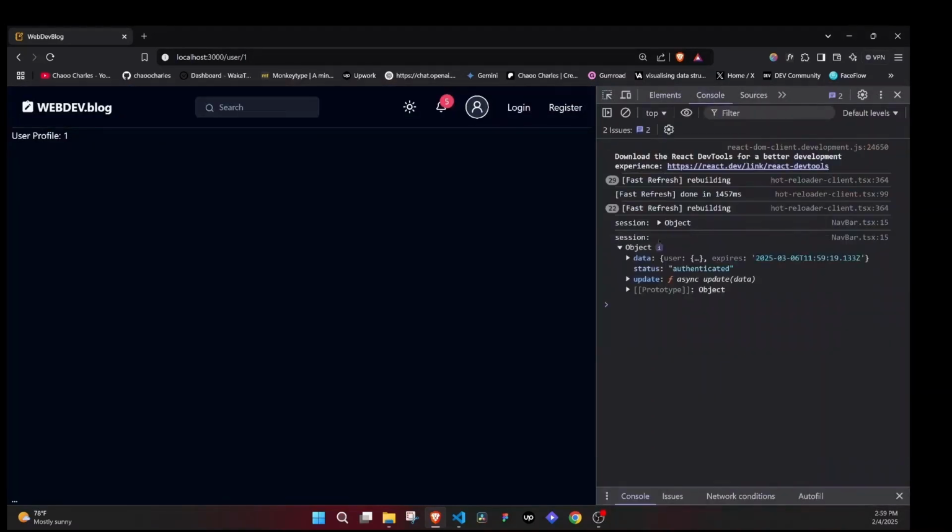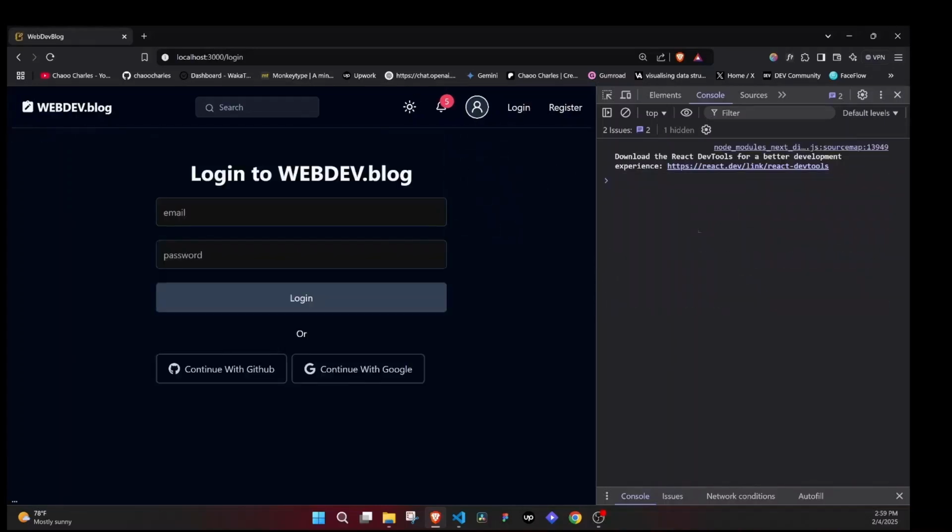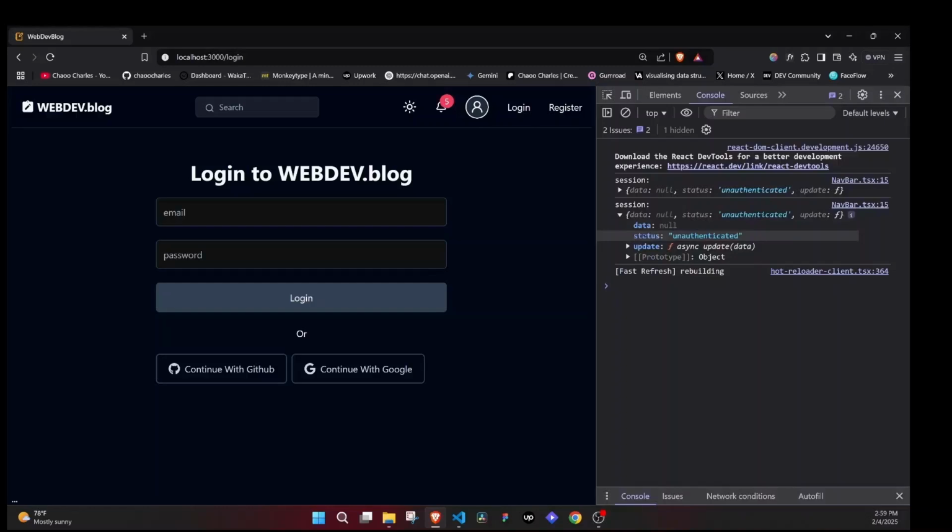Let's expand the object. We have data. On top of that, we have this status authenticated. Now let's test our status here. Let's log out. Then now data is null, then status is unauthenticated.